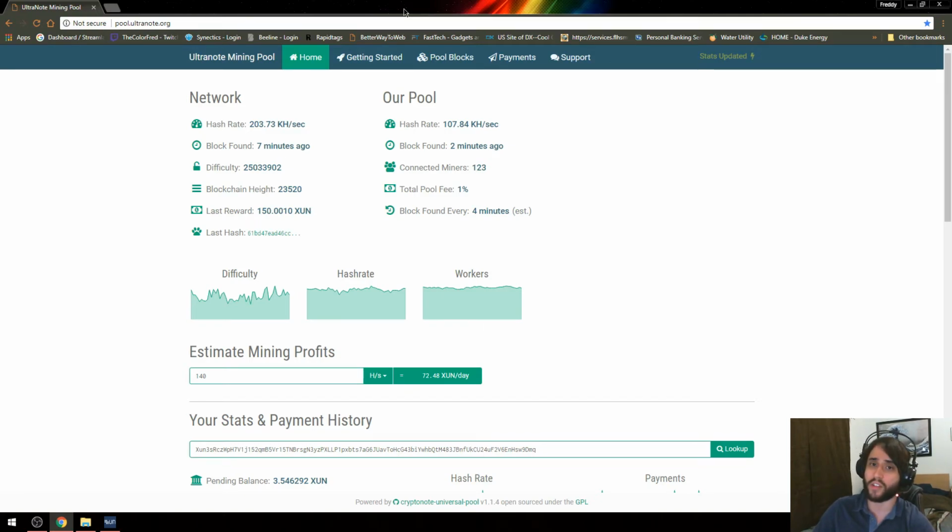I'll show how to configure CC Miner for those of you who are using NVIDIA cards. At the moment, I don't have an AMD card, so I can't show you how to configure that in Claymore. But with CC Miner, I can try to do the NVIDIA settings for your graphics card to basically mine UltraNote.